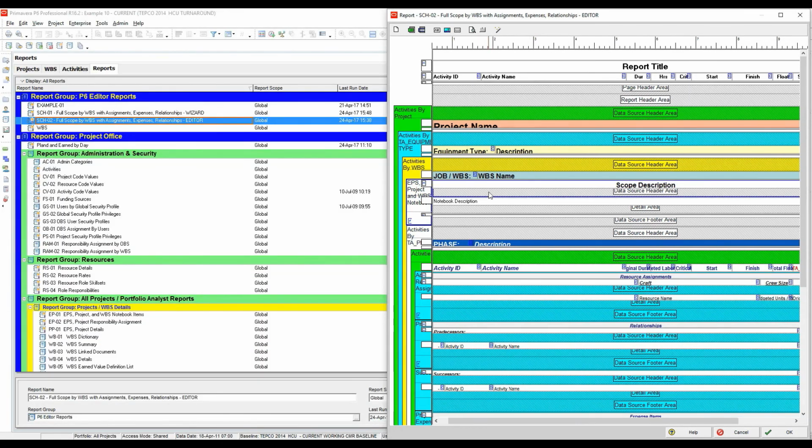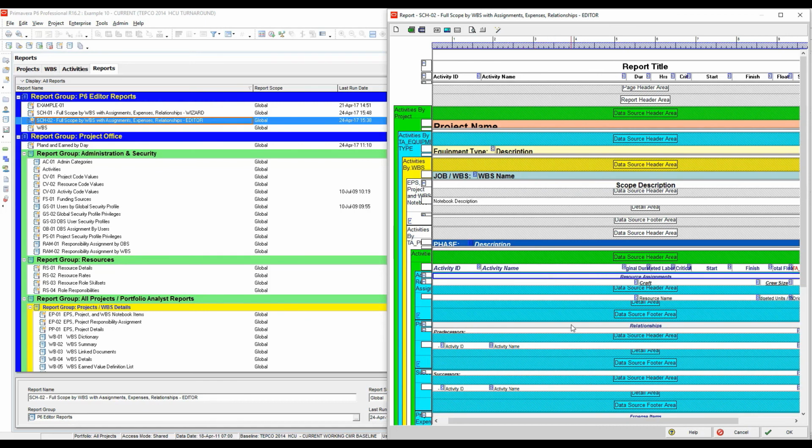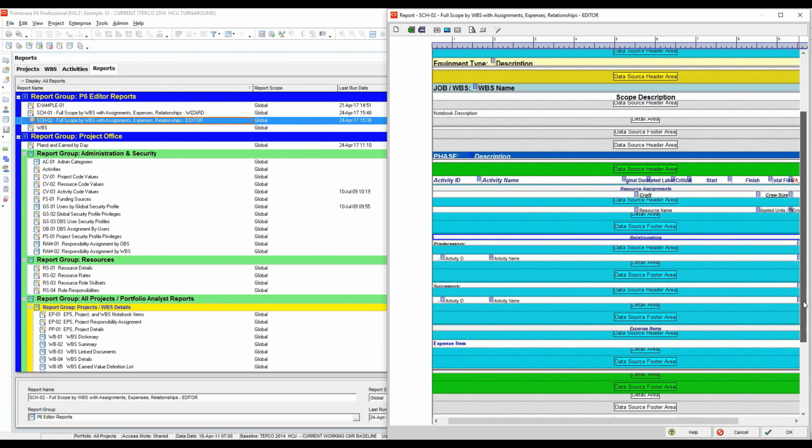This element right here is the notebook item. And this is the WBS notebook item I mentioned. I added this data source afterwards because the wizard would not allow me to do it with the type of subject area that I had selected in the wizard. And I've cleaned up the headers and the activity information. I've also added some headers for resource assignments, the relationships, and also a little lower one for expense items.